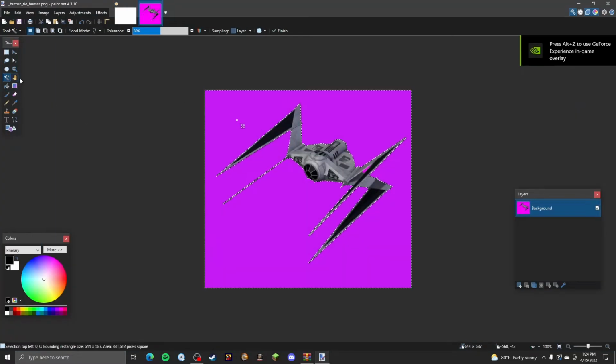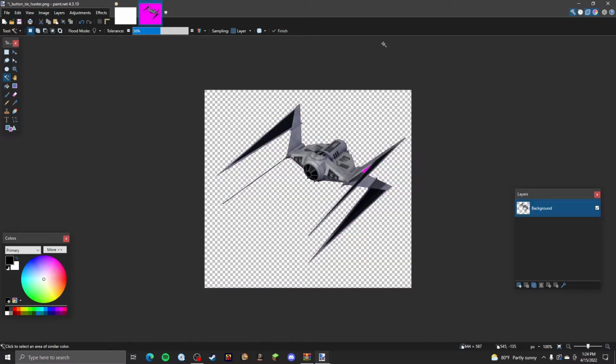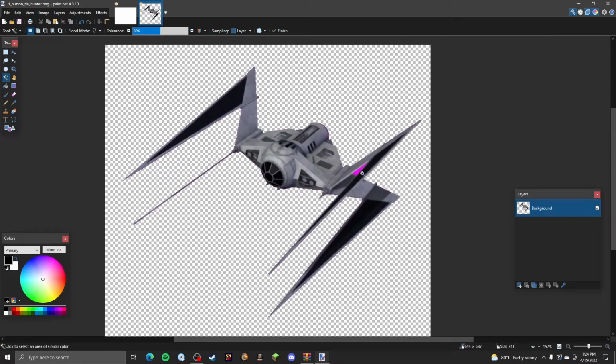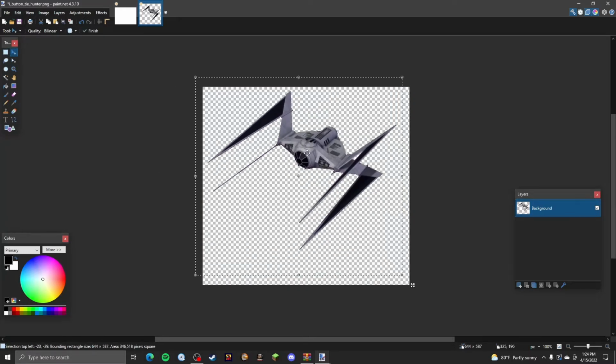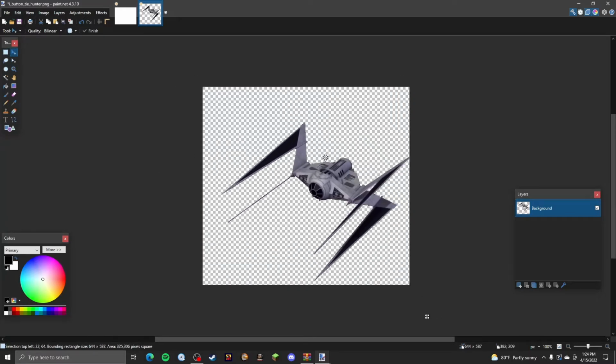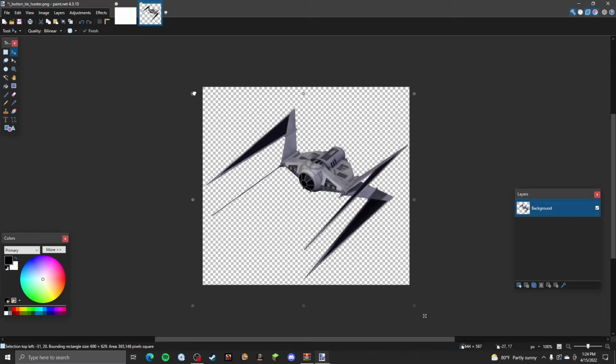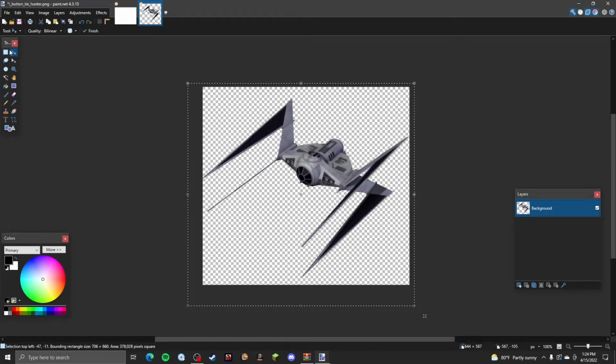You use the magic wand tool. You left click on the pink, or whatever your background is, and click Control X to remove it. You do this to remove anything else. Then you resize whatever you're making the icon for so it fits and takes up the whole box. Well, you don't have to, but it's best if you do.